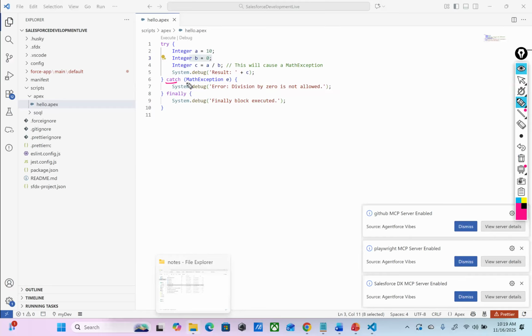But this is very important. If you would have put a DML exception here and this piece of code is throwing a math exception, this catch block will not get executed and you won't be able to handle your exception. So the type of exception always matters, and at the time when you don't know what type of exception it is, you can always put a generic one, which is exception.